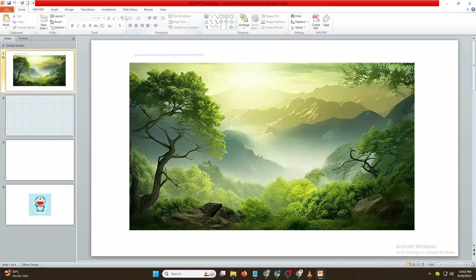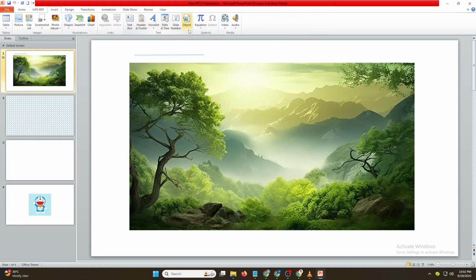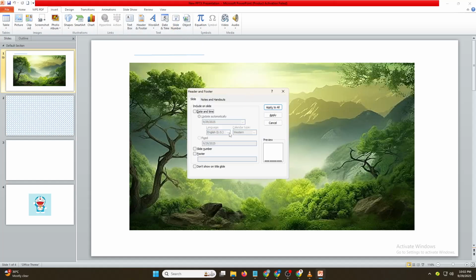On the far right side of the Insert ribbon, you'll find the Slide Number button. It's usually grouped with the date and time options. Click on Slide Number and a new dialog box will pop up. Inside this box, check the box labeled Slide Number to activate slide numbering. If you'd also like to add the current date or a footer, you can do that here too, but for now, just make sure the slide number box is checked.